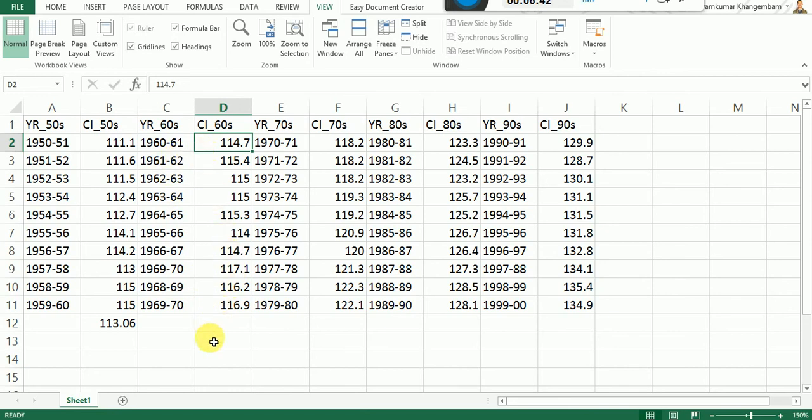How to calculate cropping intensity is already mentioned in your textbook. Do you remember the formula? Cropping intensity is equal to gross cropped area divided by net sown area into 100. Accordingly, cropping intensity is calculated, and these are the cropping intensities for each year.